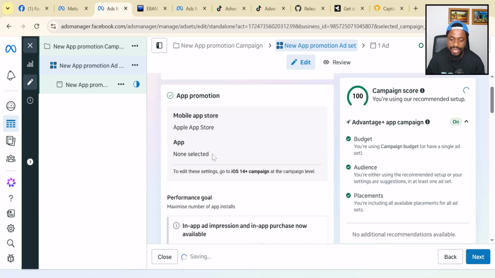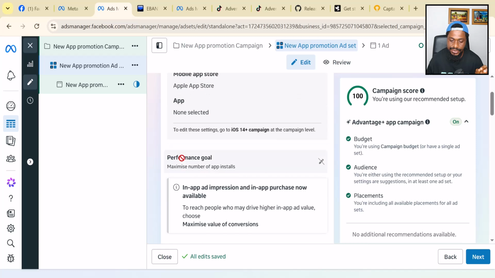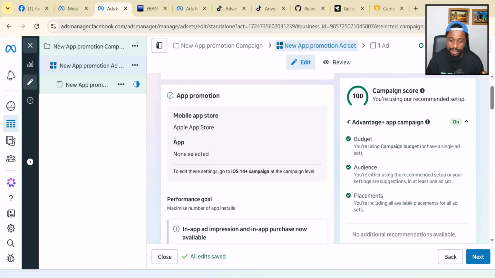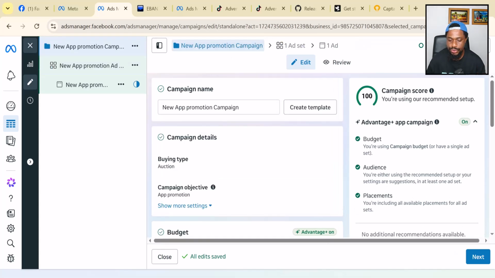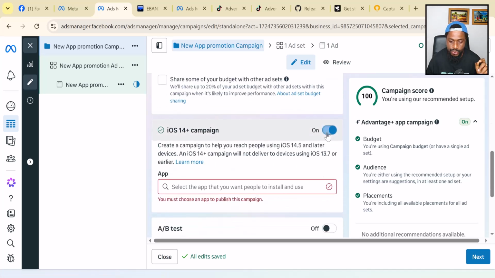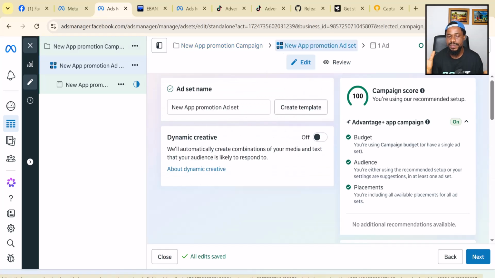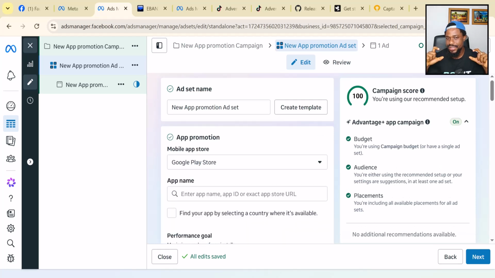And this is where we can now select the mobile app. So if you toggle that iPhone or iOS stuff, it's going to show right here. All right, but like I said, I do not have this app on the Apple Store for now, so I'm going to come back here and I'm going to turn it off. So when I turn it off now, I can now select the Google Play Store. So what this means is that if you have your app on both of these platforms, you will have to create separate campaigns for them, all right, or separate ad sets for them, all right.